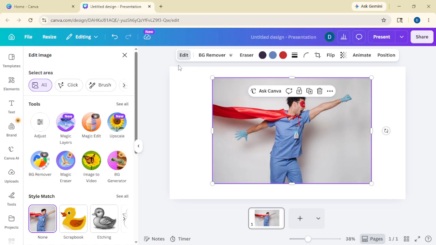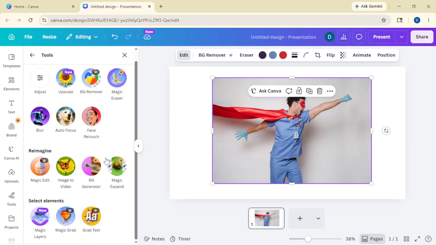At the top of that panel, you'll find the Magic Studio section, and inside that section, you'll see the Magic Expand feature. Keep in mind that Magic Expand is part of Canva Pro, so you'll need a Pro account to access and use this tool. Go ahead and click on Magic Expand.